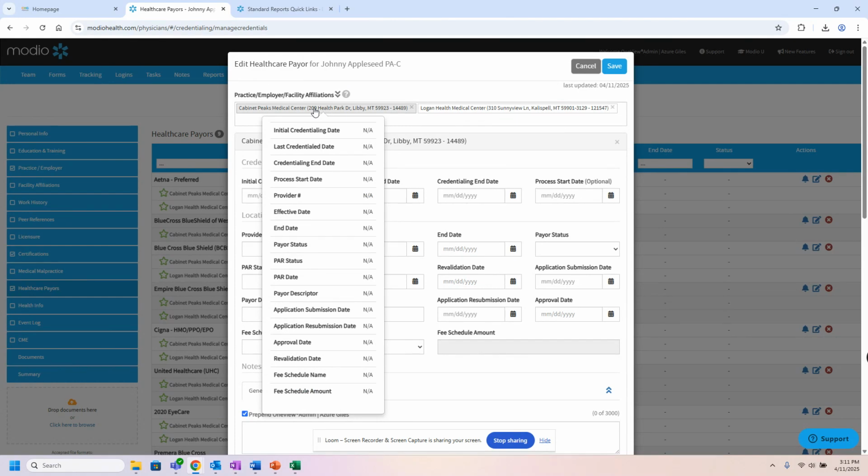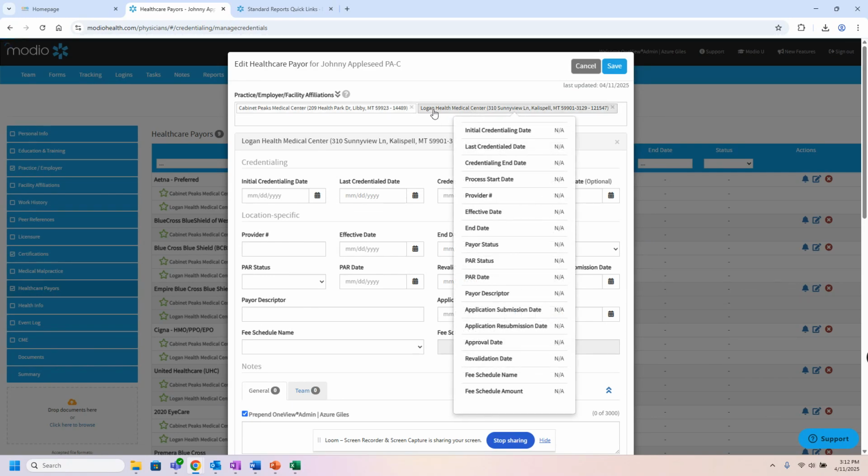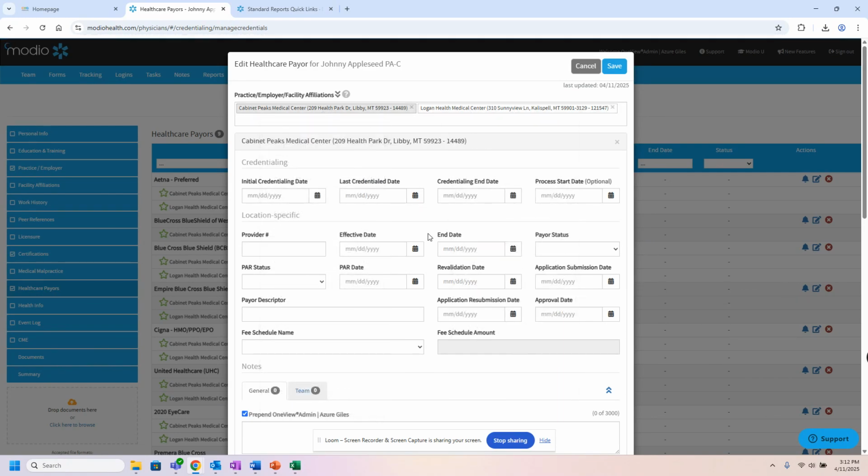So once I click on the location level, you'll notice that all of those same boxes and information open up so that I can store the provider ID number, effective date, end date, and their revalidation date on that location level. So if it's different between the two locations, I can store that information independently. That can be very helpful.